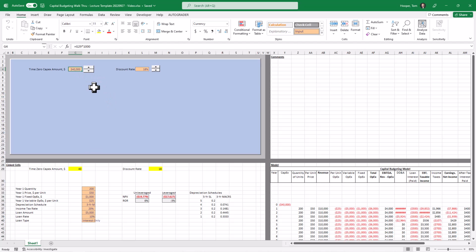Since these are no longer cells that I can type into, I think it would be bad form to leave them formatted as input cells. So I am going to reformat them.